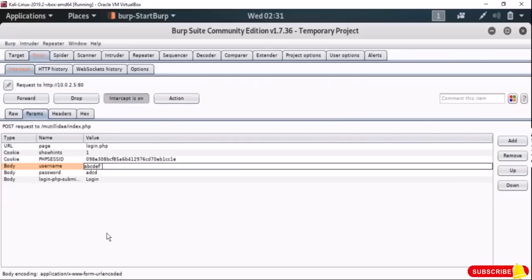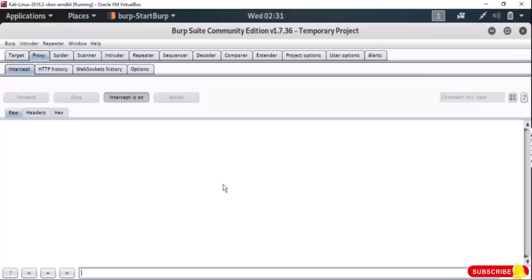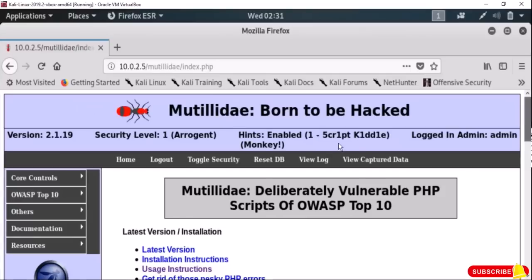So, single quote, again our SQL injection. Okay, now let's forward the request and see whether we are able to get access into that website or not. See, we have logged in as admin. Okay, so login is successful, right?